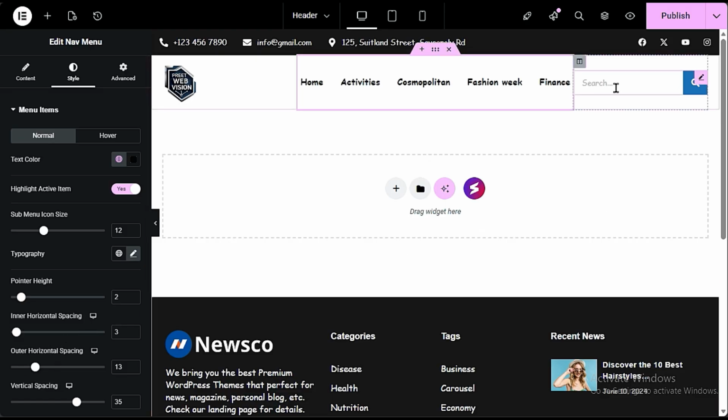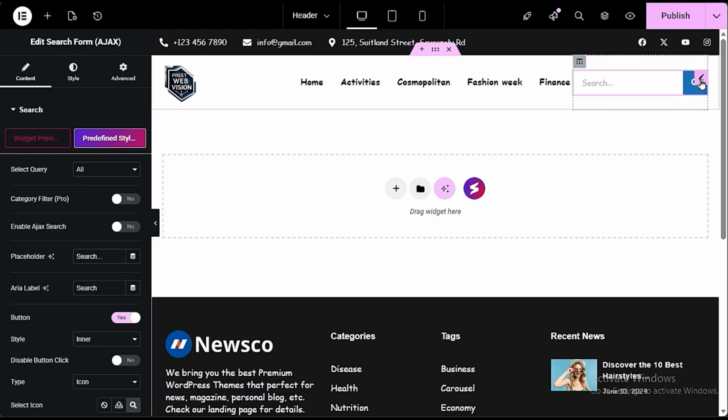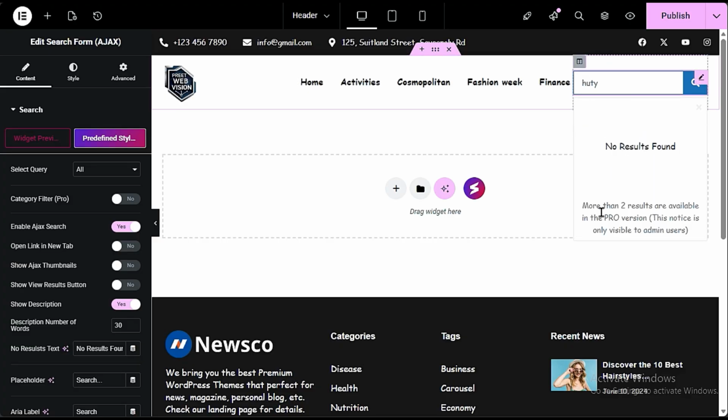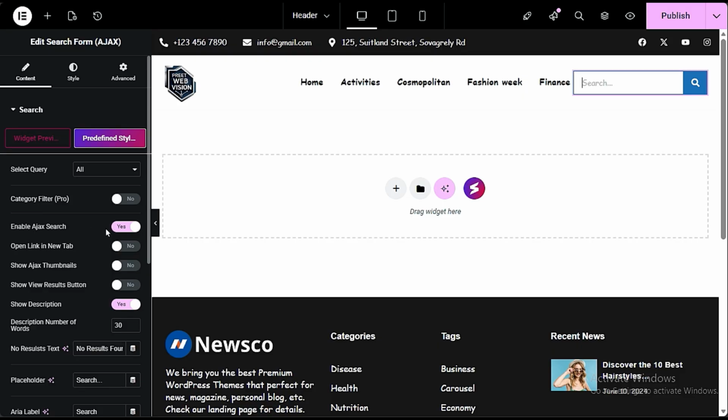And then we have a search button. Let's click on the search button. So this is our news search button. Select query, all, filter category, Ajax search. I recommend enabling Ajax search. Ajax search is a very good thing. When users start typing, it will pull up the results immediately, and they will not need to click on the search icon. When they start typing, they will immediately see the results because we enabled Ajax search.